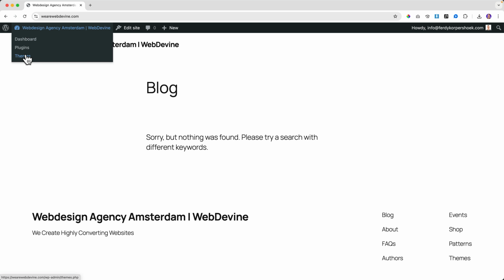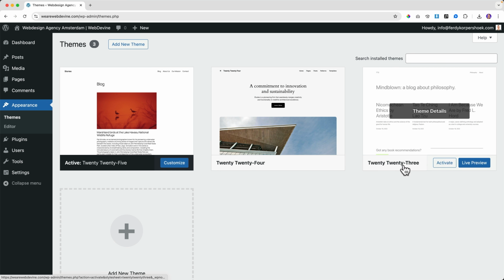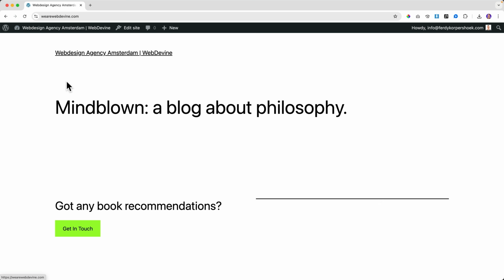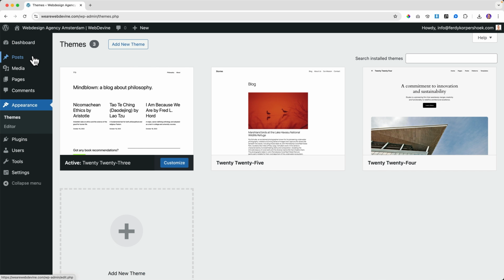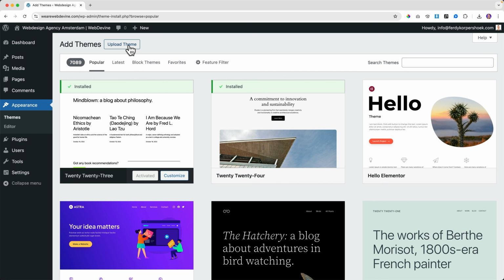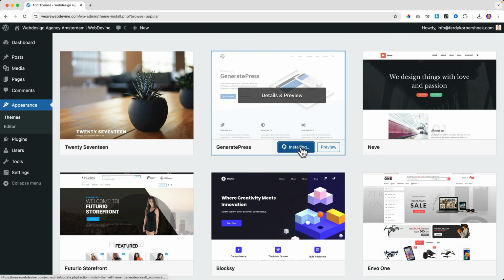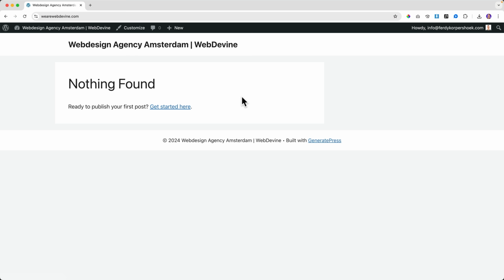If I go to themes and choose a different theme, so I click on 2023 and I click on activate, and I go to the website, again I have the title, but now it looks a little bit different. If I go to themes again, and I click on add new theme, and I go for this one, GeneratePress, for instance, I can install this, and I click on activate. Now it looks different again.